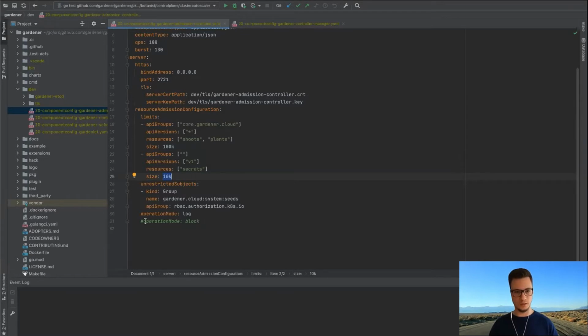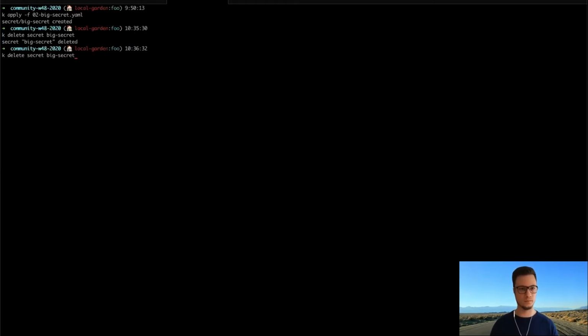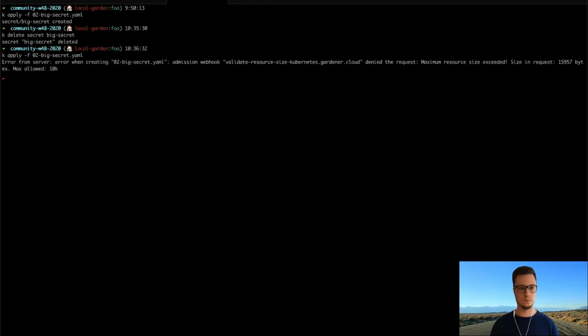And of course, if you turn on the block mode, start it again. Then the creation request is finally blocked, also telling the user that the size exceeds the max allowed configuration.